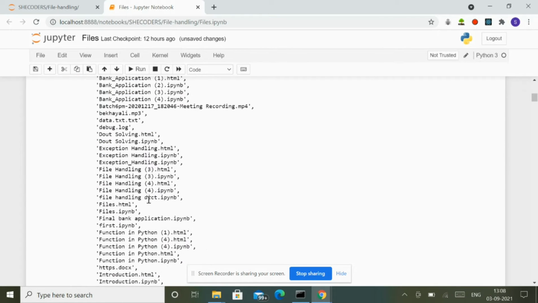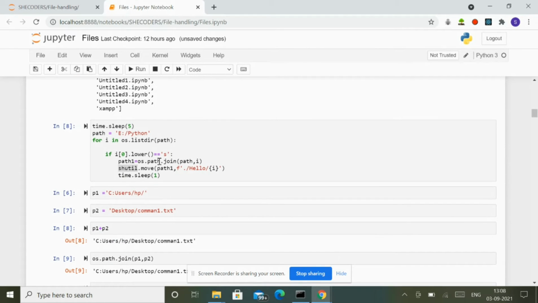And then you need to use the move function present inside the shutil module. So first of all, we have specified a path, the Python folder inside the E drive. And next, we loop through each of the files present inside the list of that particular folder and check if it begins with S or not. Basically, we have checked if the first letter is S or not.